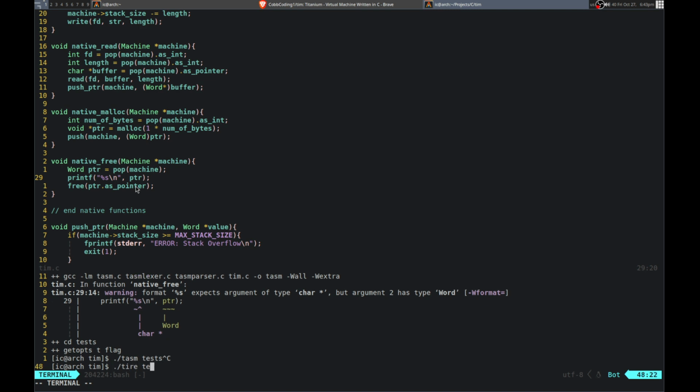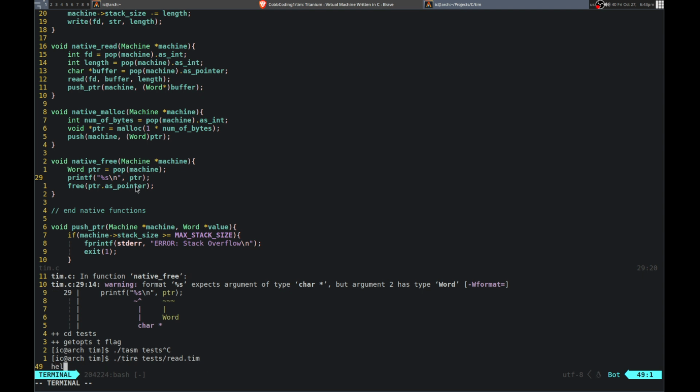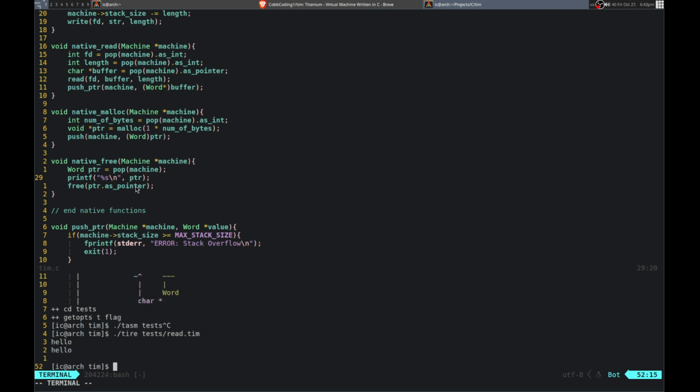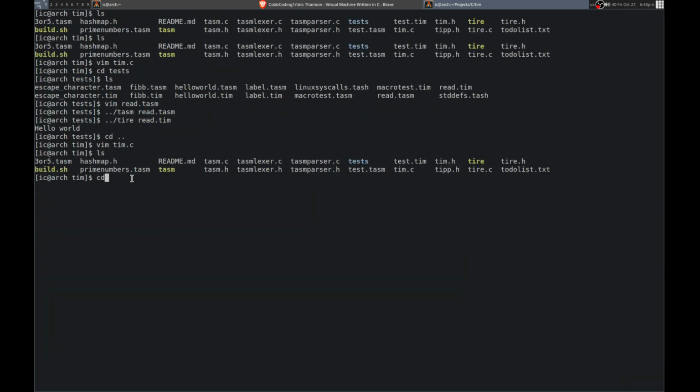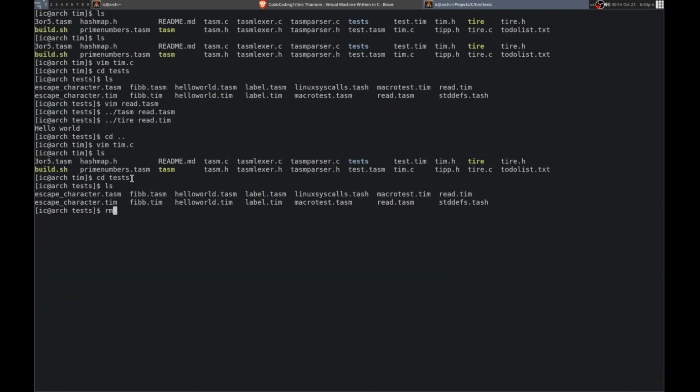So if we run this now, actually, test slash read.tim, hello, then it prints hello. So it actually is working properly now. So that is how we wanted it. We don't really have a way to work with it yet, but we can implement that.